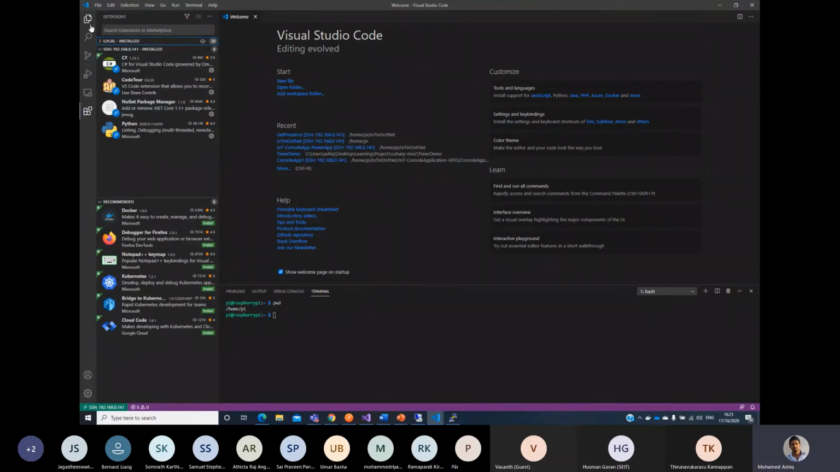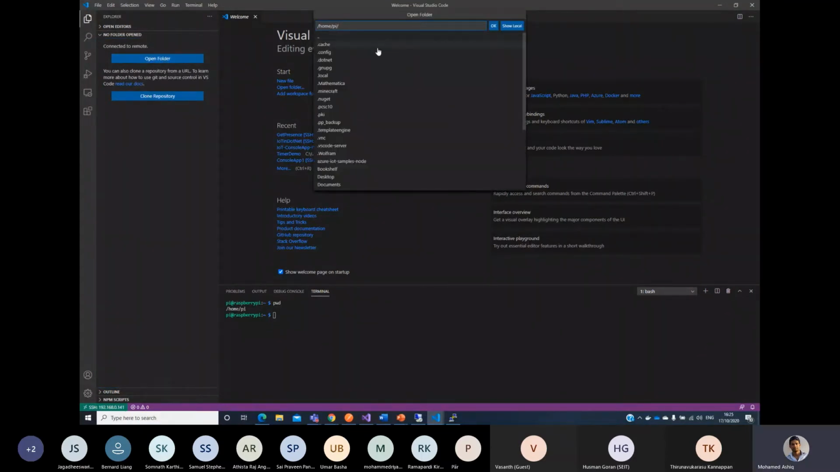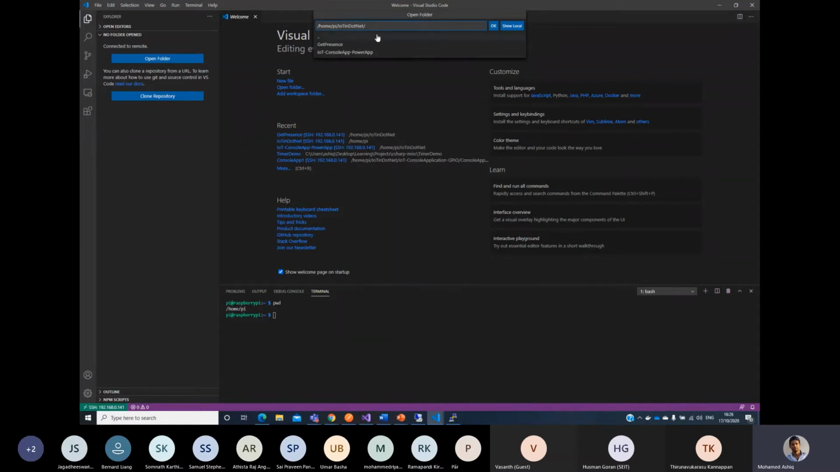Before that, we'll have to open the folder where we are going to create the console application. Whatever you see here is on the Raspberry Pi. I'm selecting IoT in .NET. This is the folder which has been created on the Raspberry Pi, and I'm going to create a new console application here on this path.